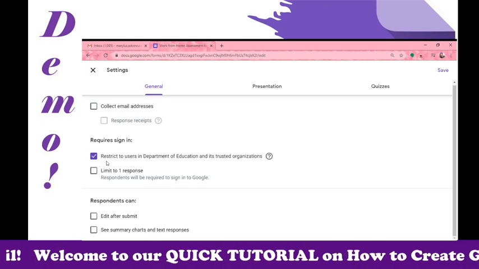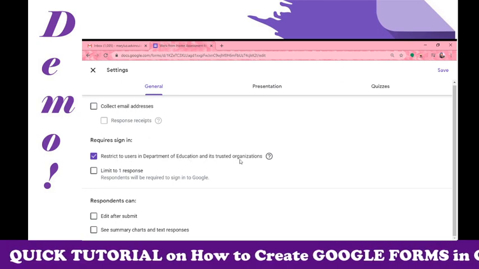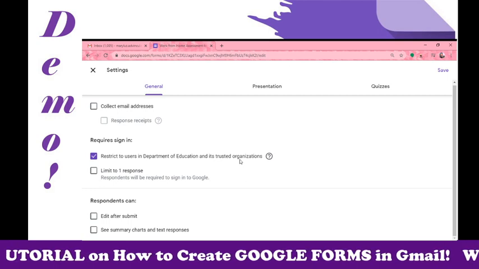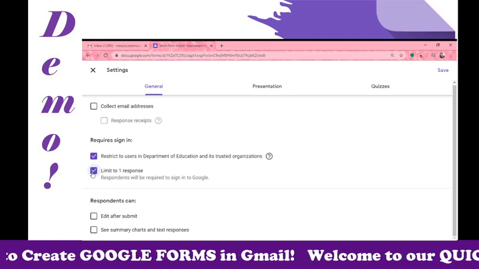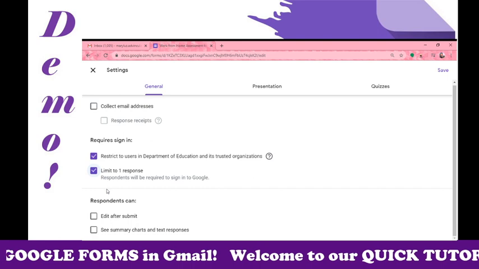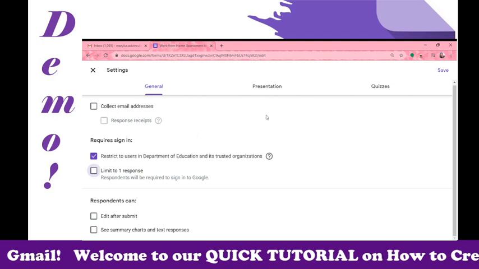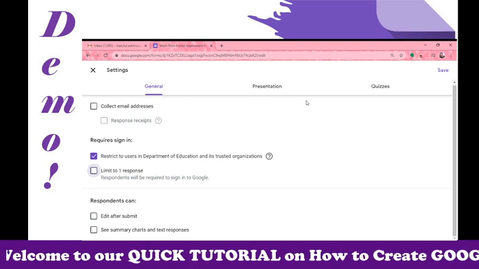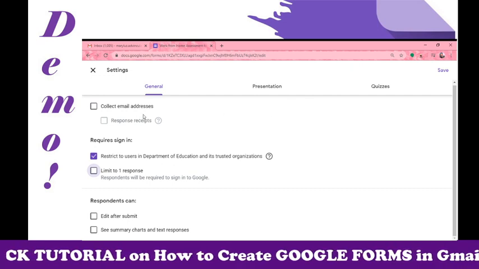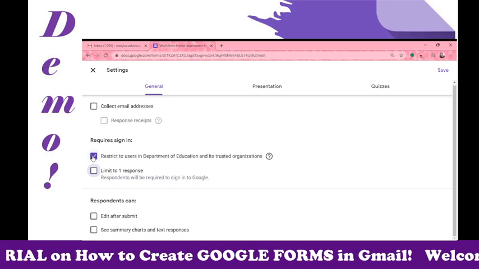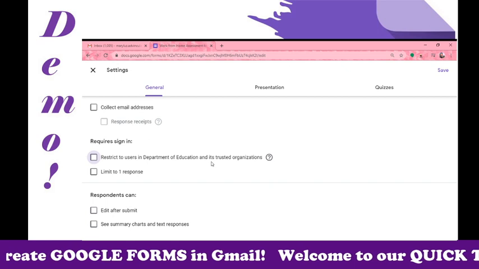For instance, you can restrict to users in Department of Education and its trusted organizations. This will appear because I am using a DepEd email in creating a Google form. And then you can also click limit to 1 response. That means the respondents will be required to sign into Google. Or if you unclick that one, with just one link, a lot of respondents can already have access and answer your survey. So for example, it's a survey. So if you don't want to restrict this form to only DepEd employees, then uncheck that one.